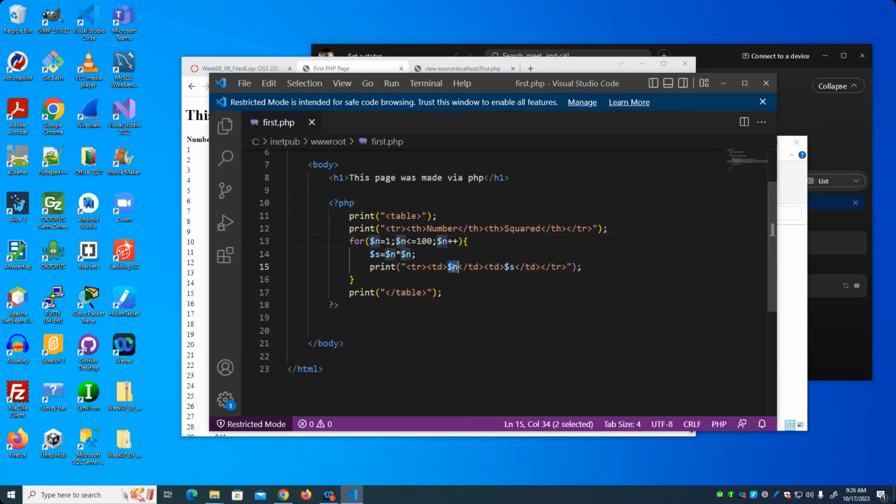Second time through the loop, n is going to have a value of 2. s has a value of 2 times 2, or 4. Then 3 and 9, 4 and 16, 5 and 25, all the way up through 100. And we output the HTML for a row in the table.